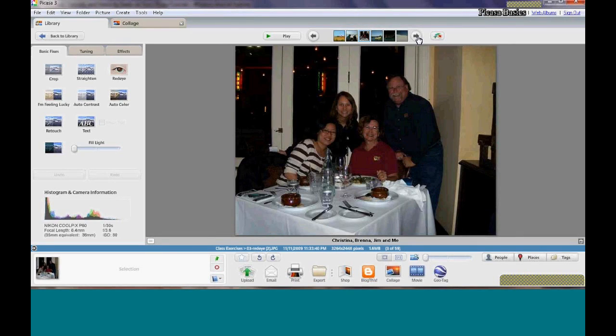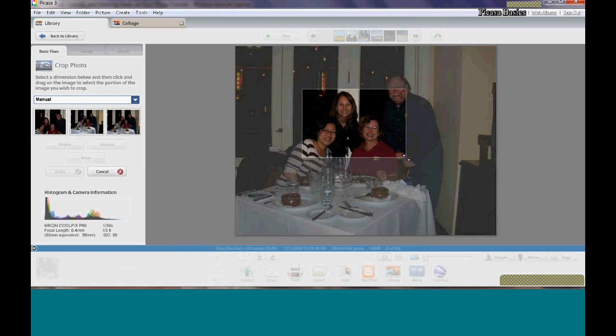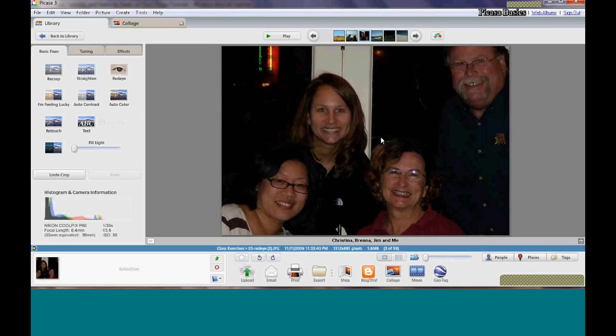Next one, I'm just going along these buttons, and red eye. So here, I'm going to zoom in and let you see a little bit more. Here are our hosts here at Google. We went out to dinner. That was so nice. But the flash made these red eyes. And that probably happens to some pictures of yours, I'll bet you. Picasa makes it so easy.